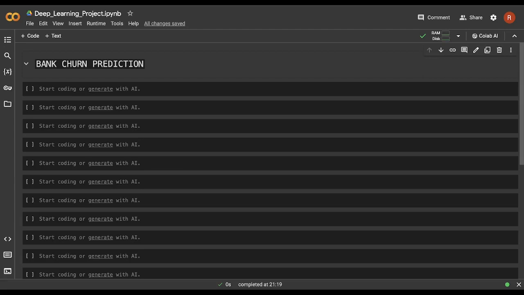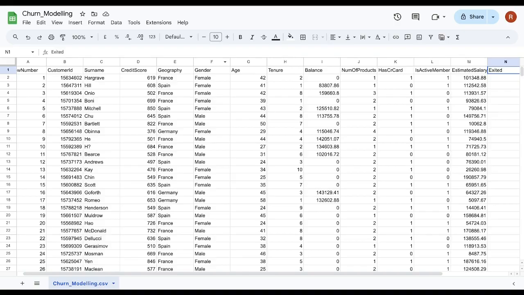Today we are going to implement a deep learning project of bank churn prediction. This is a binary classification project in which we want to predict whether the customer will retain your service or will he leave your service. You can implement this using various machine learning algorithms like logistic regression, naive-Bayes, support vector machines, etc. But we are going to implement it using the deep learning approach by using TensorFlow and Keras.